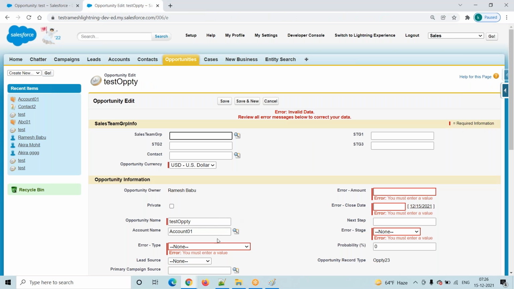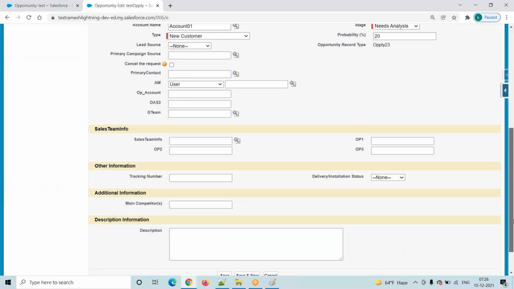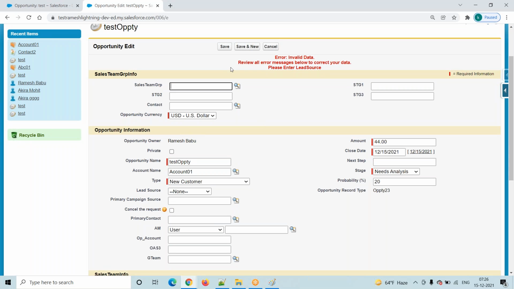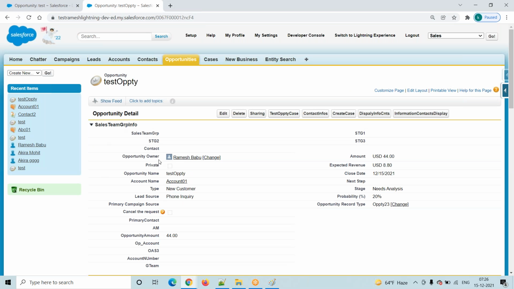Finally, try to save this one. Go to here, enter all the mandated details, try to save this one. It is still error. Read source. Okay, try to save this one. We created one opportunity.